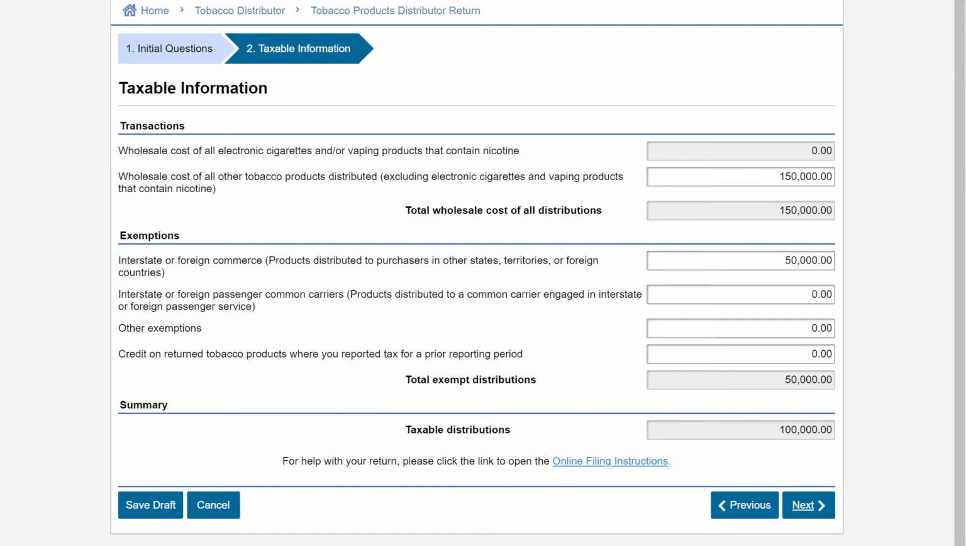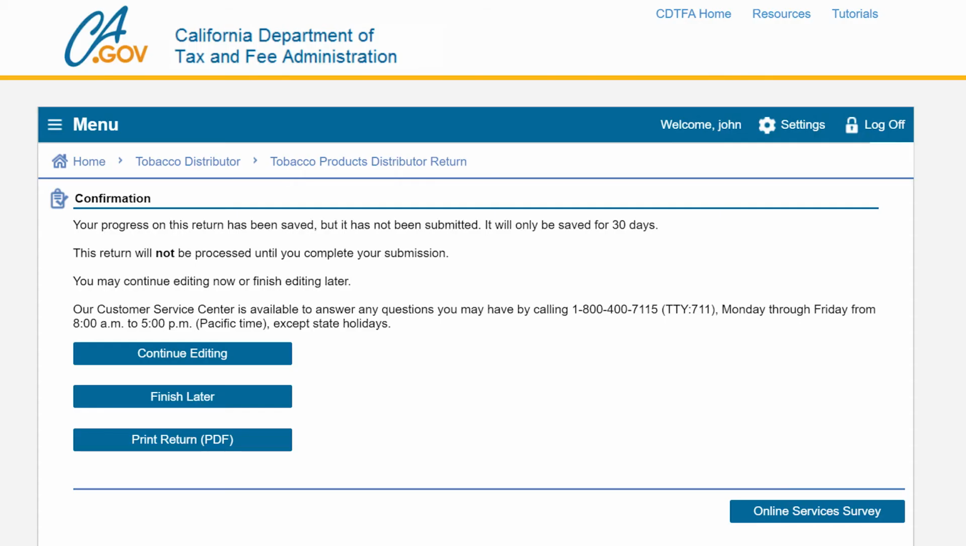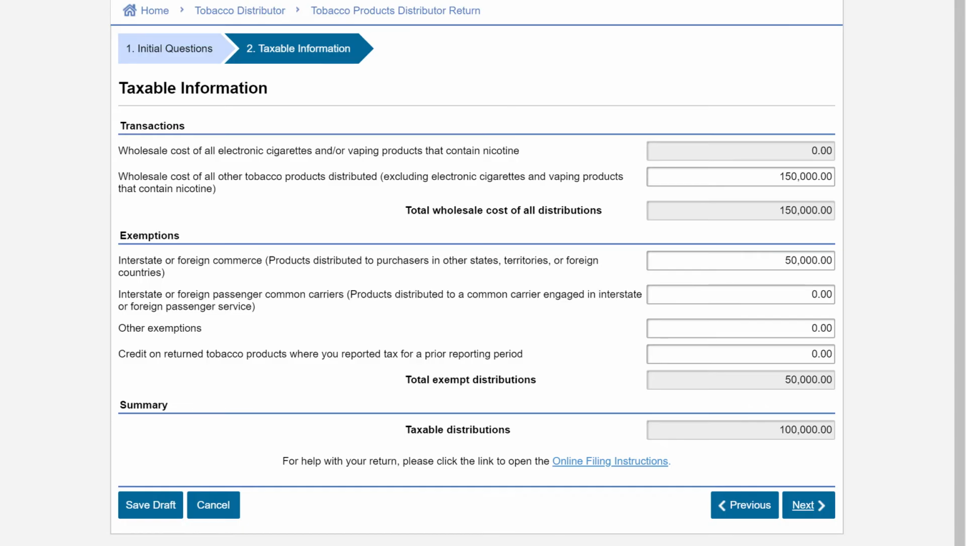If you choose, you can save your work at any time by clicking the Save Draft button. Enter your password to save. You will then be directed to a confirmation page. Now that you've saved your draft, let's go back to filing your return. Click the Continue Editing button. Now we are back to your return. After entering your taxable and exempt transactions, click Next to continue filing.